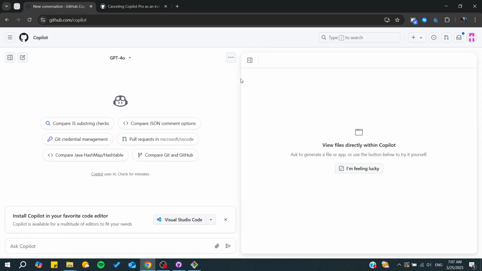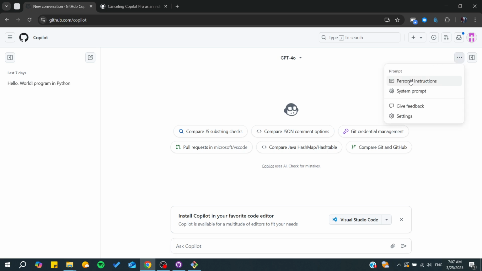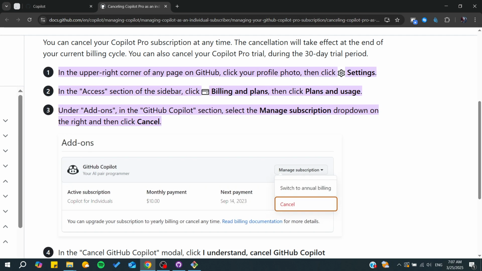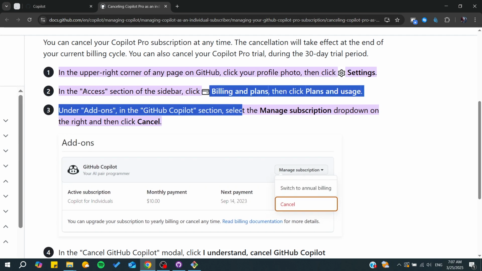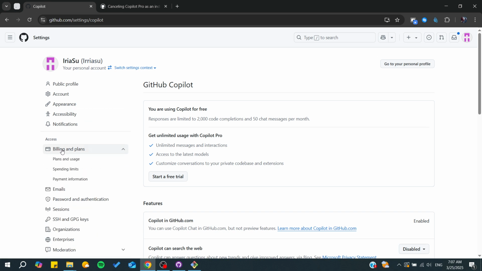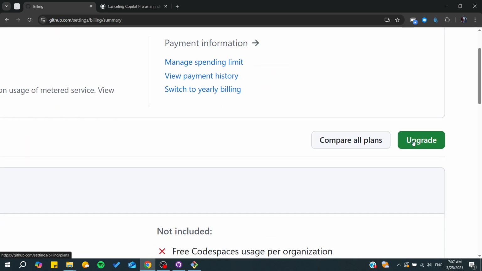So this is only the workbench, but we are not interested in this one. From here, we will find the system prompt, and here we will find the settings. In the settings of Copilot, we will need to search for the billing and plans, and it will be in access. So from here, we will find billing and plans, and you can go to payment plans and usage, and from here you will find all your plans, and either you can upgrade.